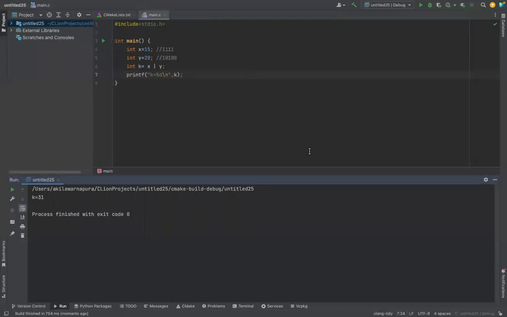XOR operator. What does it mean by XOR? XOR works like OR, that means the OR operator, but there is a little bit of difference. Let's say the bit stream available is like 0, 0, 1, 1, 0, 1, 0, 1. Now let's say these are the X and Y values.